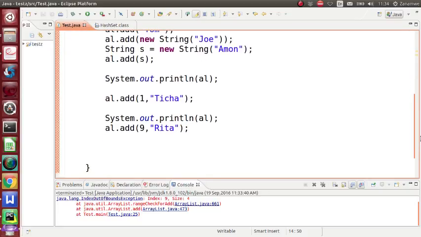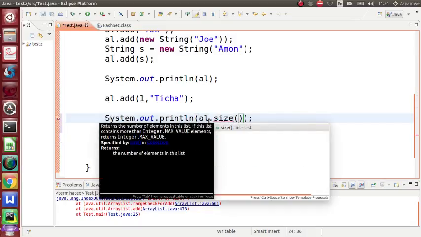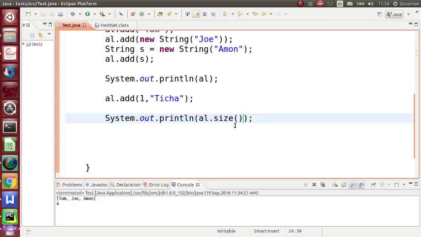Right, apart from the add method, we also have the size. I can actually say al dot size, like that. Then if I run, it gives me 4, which is the number of elements in my collection. That's the size.